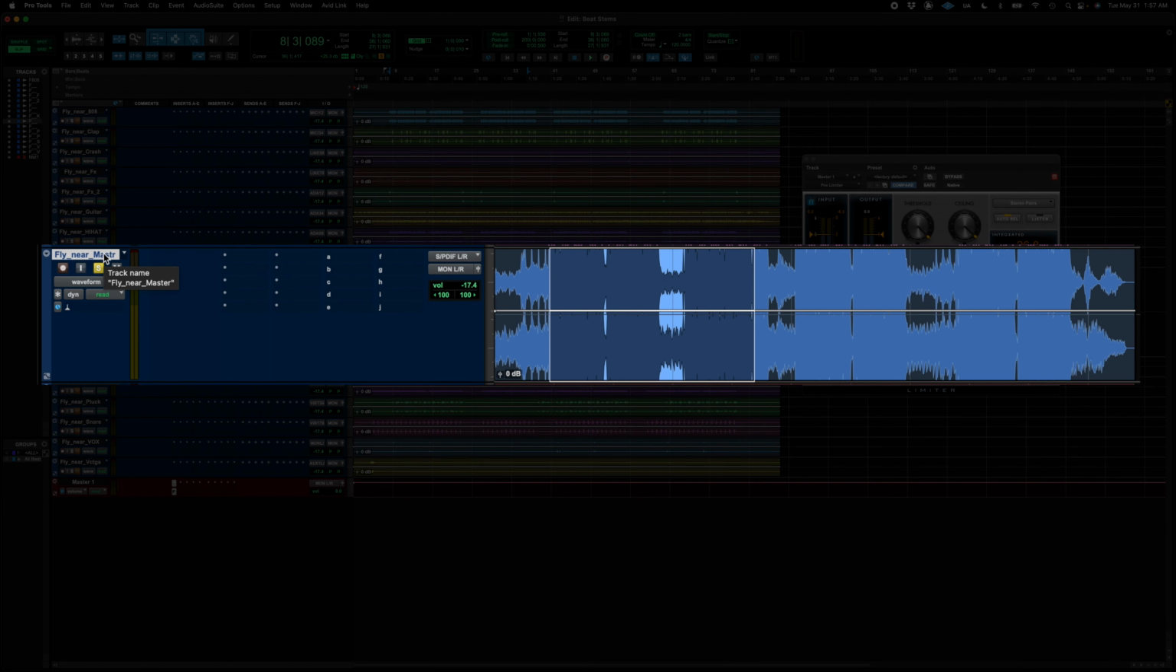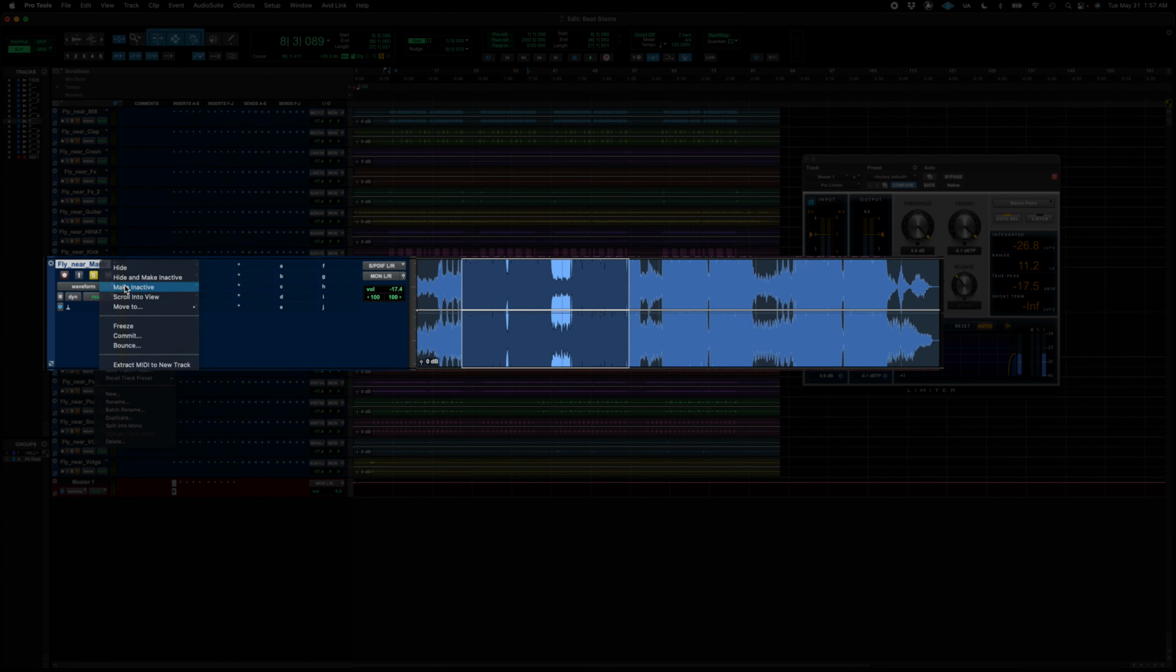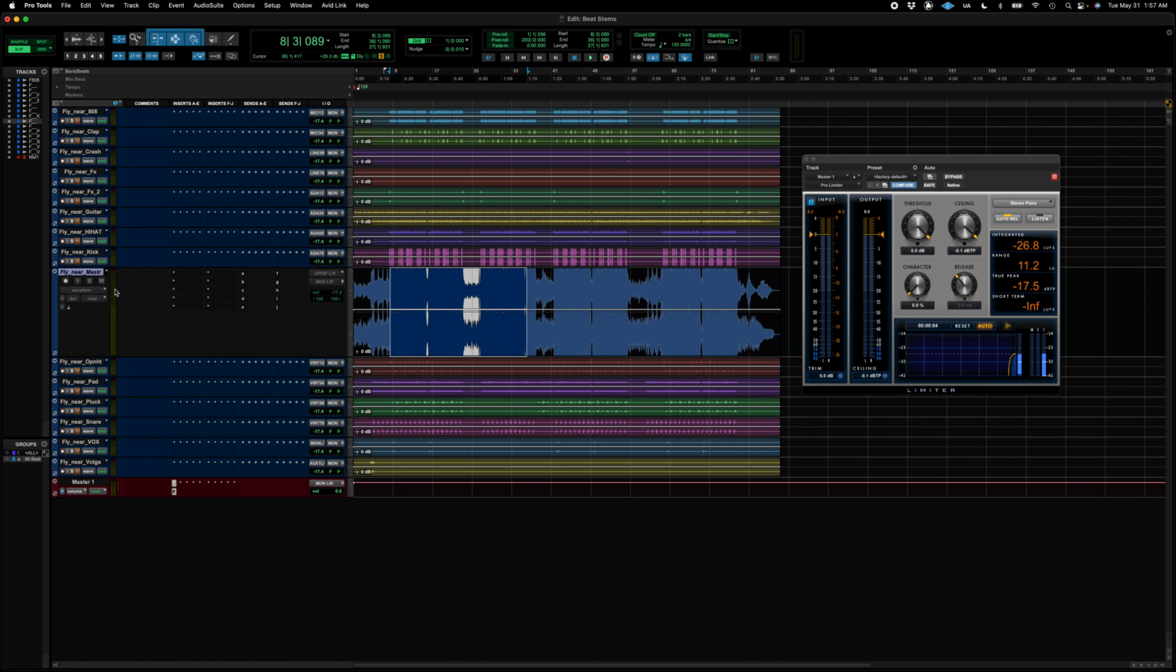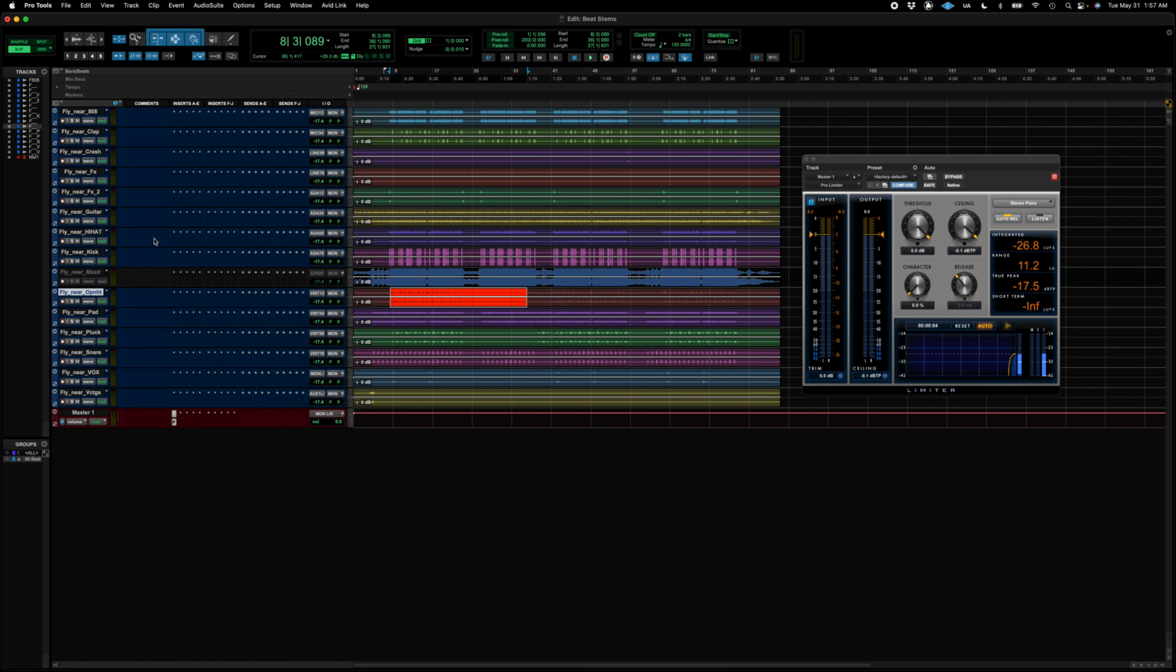I'll select the track and right click and select Make Inactive. That will deactivate the track so nothing will play on it even if it's unmuted.